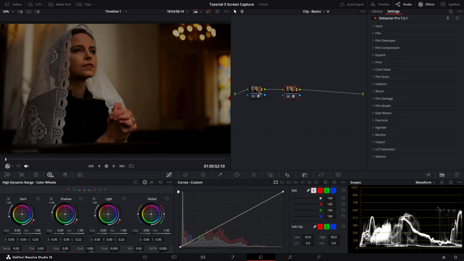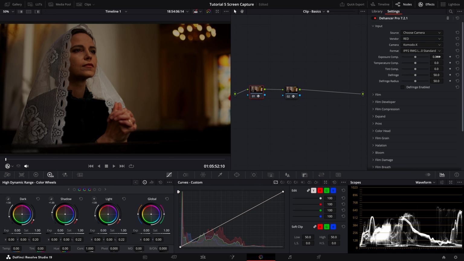Now, let's circle back to our first node and fine-tune the exposure. Given the cinematic look we are building, I'm going to lower it slightly. We can also tweak the temperature and tint here to further refine our image's mood. Also, adjusting these settings will help us dial in the exact color balance we're aiming for.